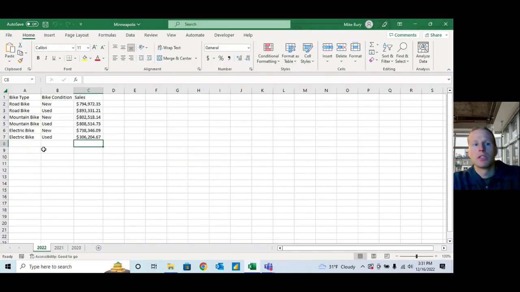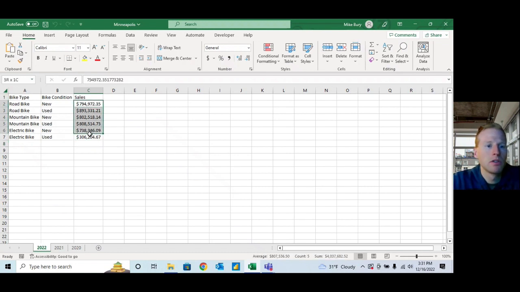So this is a very simple data set, like I mentioned before. This is showing us our bike sales for the Minneapolis store. And this is broken out by 3 different types of bikes. So we have road bikes, mountain bikes, and electric bikes. And we sell both new and used bikes in this example. And the other 2 tabs are looking at the exact same data, but they're looking at previous years. That's the data we're working with.